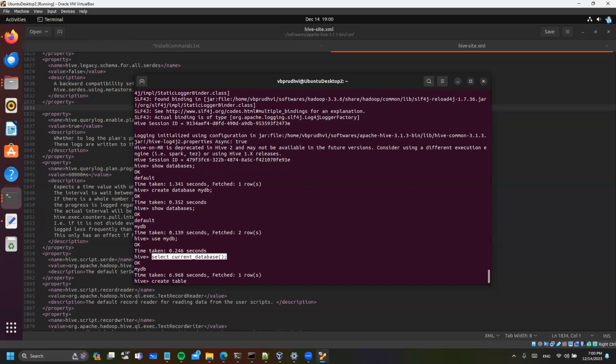So I say, okay, create table mytable, and ID is integer type, name is string type, and these are the primitive data types. Okay, so in Hive there are complex data types also, like array, map, struct.